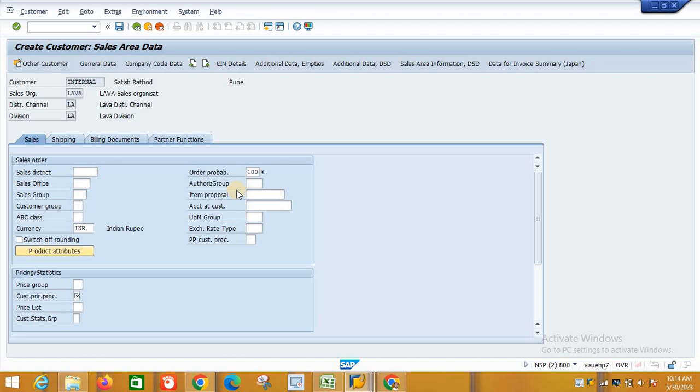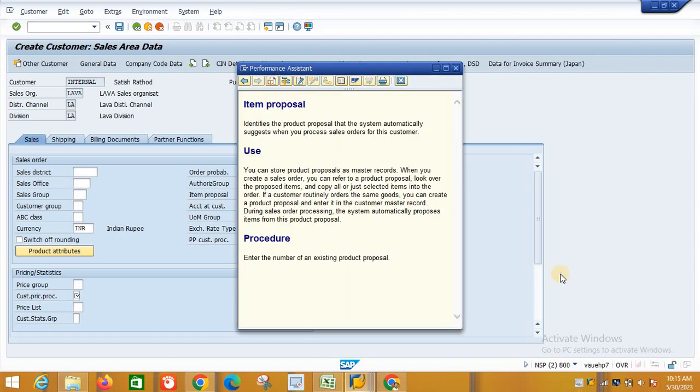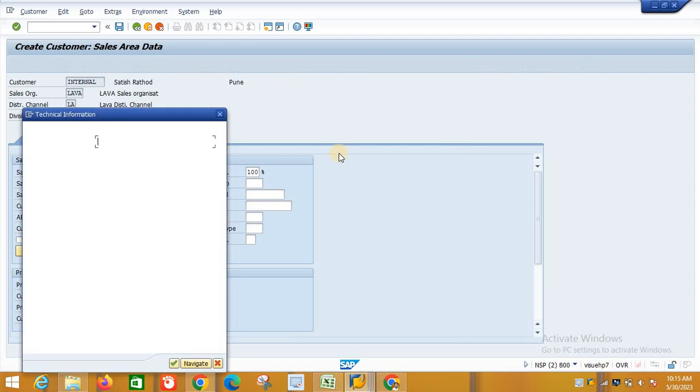Then authorization group is there. That is not that much important. Then item proposal. Okay. What is the item proposal? Before that, let me take the technical name.